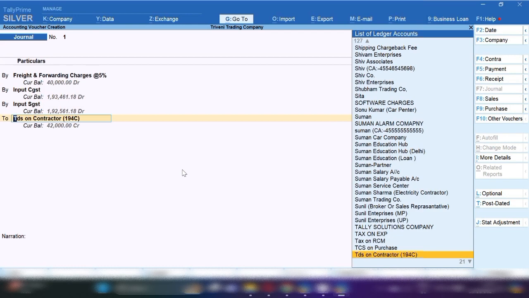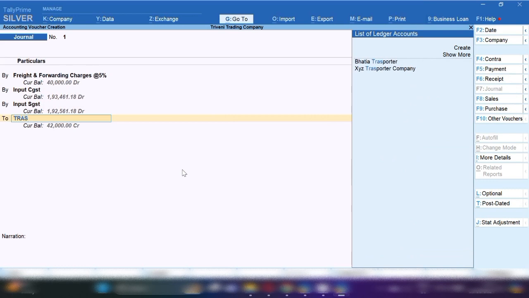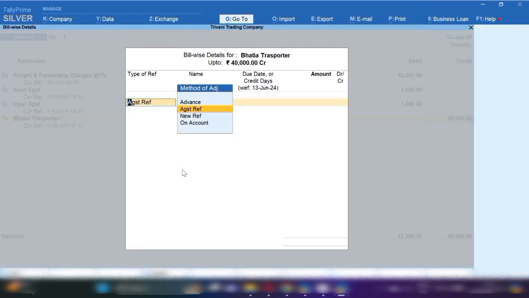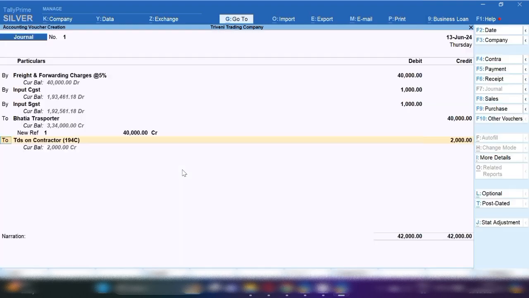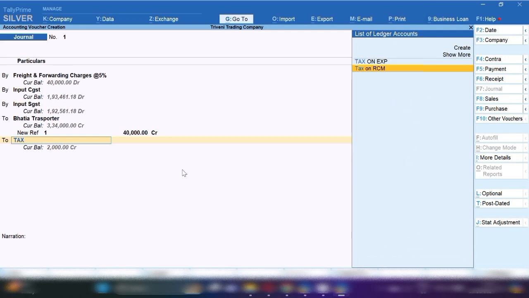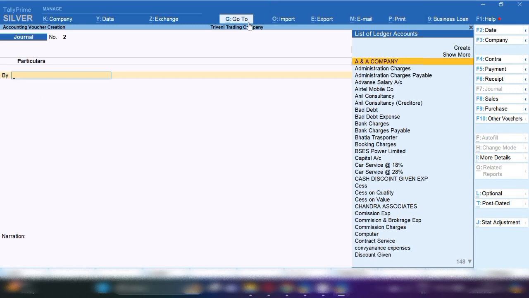After that you have to credit your transporter ledger. By pressing Ctrl C, you can create it if the ledger is not created. I have created our transporter, Bhatia Transporter. Bhatia Transporter will be credited with 40,000, and tax on RCM we will book over here. So tax on RCM will be credited with 2,000. This is the transporter invoice we have booked, and in the same voucher we have booked tax on RCM. This is how you can book your transporter invoice with RCM in a single entry.